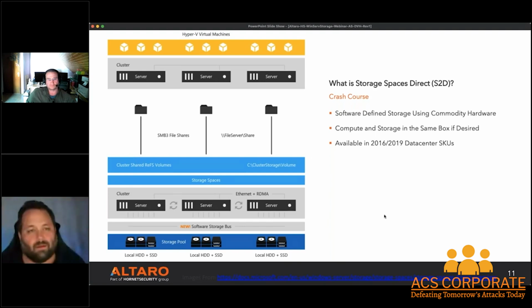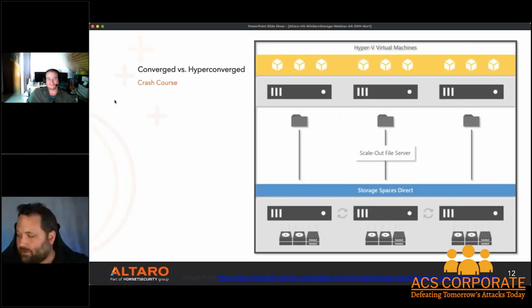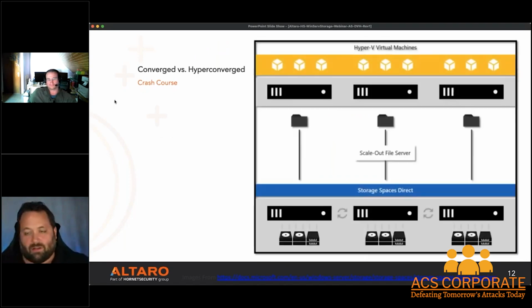Now, going towards the deployment methodology, like I mentioned earlier, you've got 2 different options here. You've got what's called the converged option. That's what you see on the screen here. And you'll also hear this other term thrown around, disaggregated.